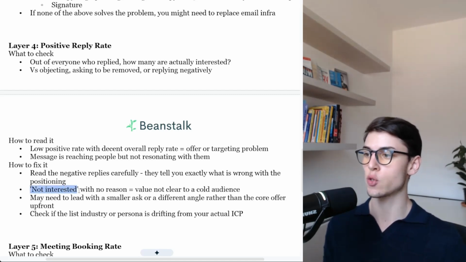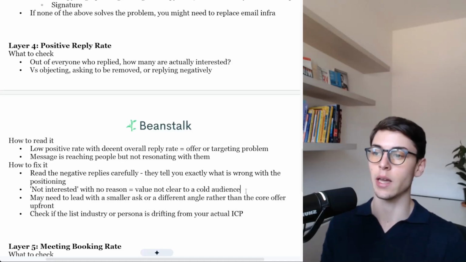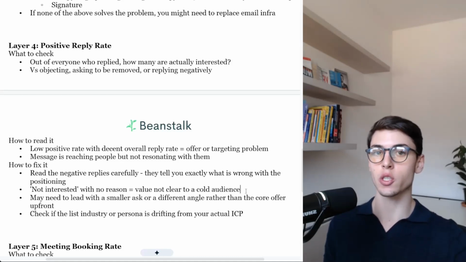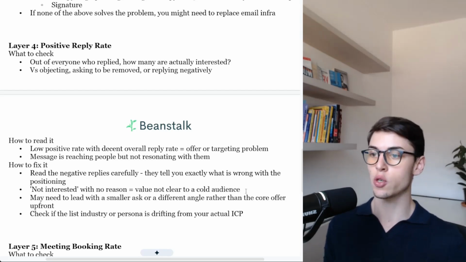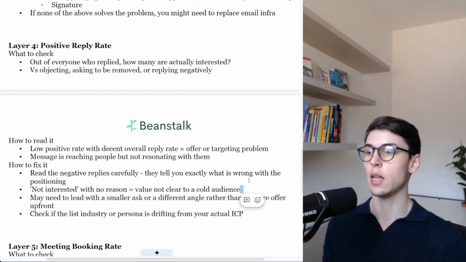If it's just a "not interested" reply with no reason, sometimes people are responding with "not interested" or "unsubscribe," and it's totally normal. A lot of the time, it could be that the value was not clear. If the targeting was correct, if you're reaching the right ICP, and they're responding with "not interested," it might just be that they're not interested in the offer, you're not communicating the offer properly, and your messaging might not be clear, as an example.